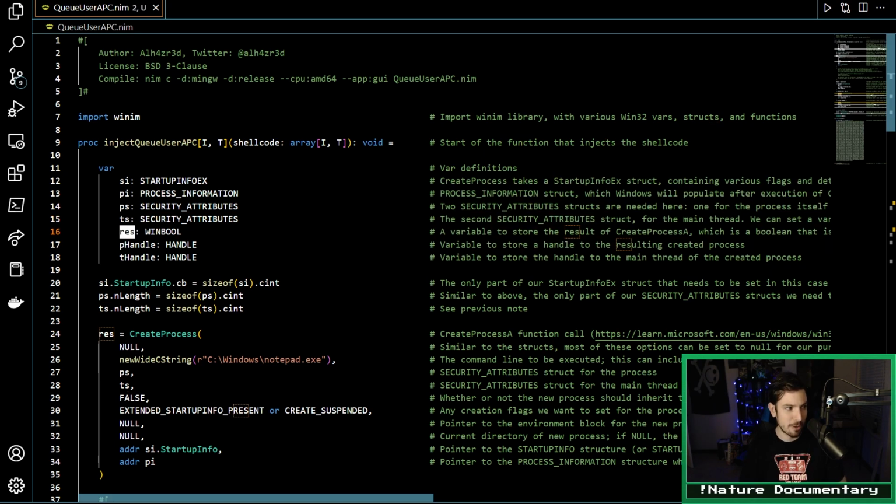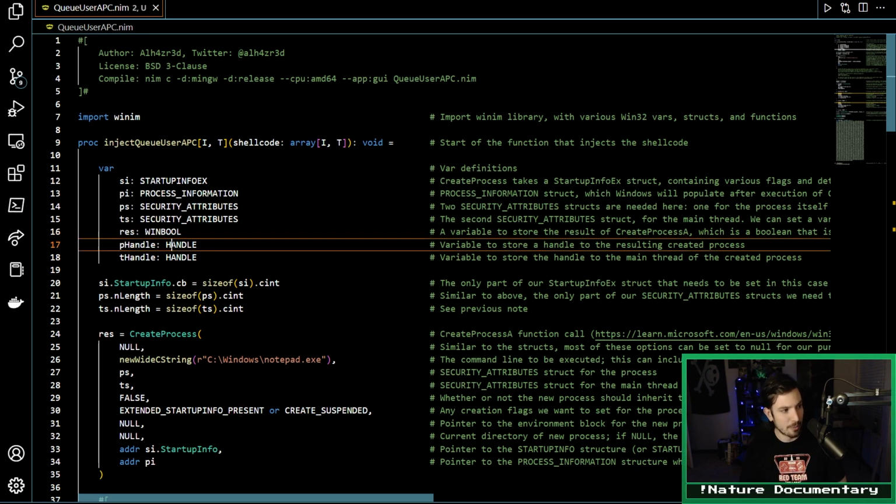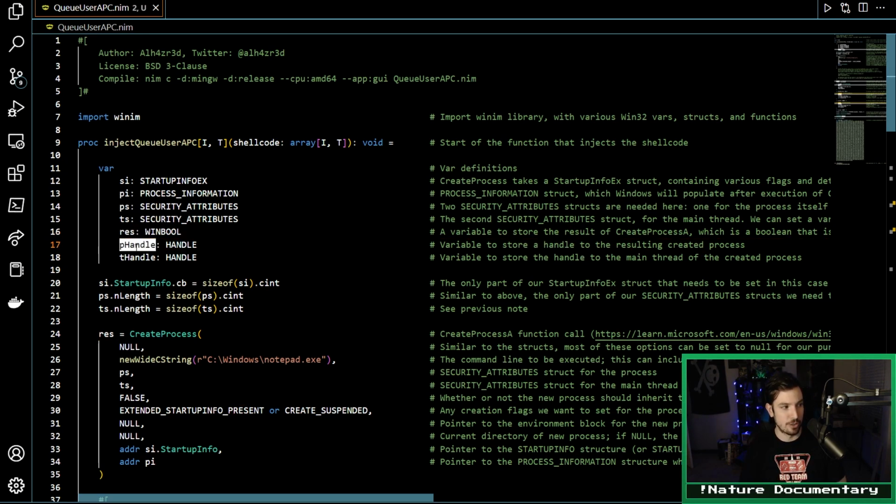The res variable is just a Boolean value. This is just going to store the result of the CreateProcess call. It will be 0 if the process is created without error, and non-zero if there is an error code. And then we simply need two handles, one handle to the process and one handle to the thread. It's not as bad, I promise you. None of this is as bad as it seems.